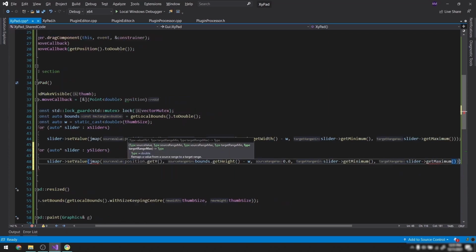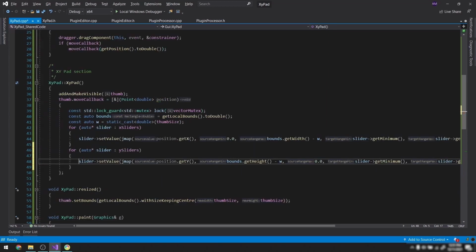And once we pass this callback into the thumb instance, then it will save this callback. Whenever the mouse is being dragged, it will execute this callback function with the position that it's currently at. And then every time it gets executed, the slider positions will change based on the XY coordinates of the thumb.